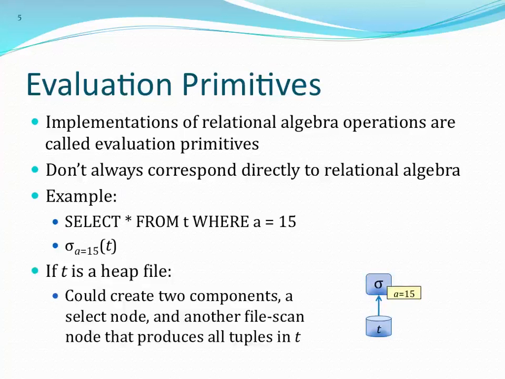So if T is a heap file, which it will be at this point, we can do something like this. This is our plan. These are evaluation primitives, so it doesn't correspond directly to relational algebra, but it's pretty close. We have a file scan node T, that's that little can thing. By the way, if you're not familiar with this, we frequently indicate data files or databases as little cans. So T is a little table, and we're going to suck all the tuples out of it, and they're going to pass through this select plan node, which is annotated with A equals 15. So we could do that.